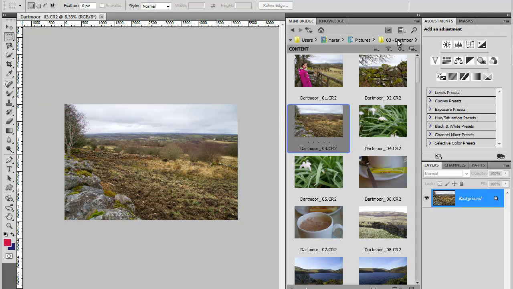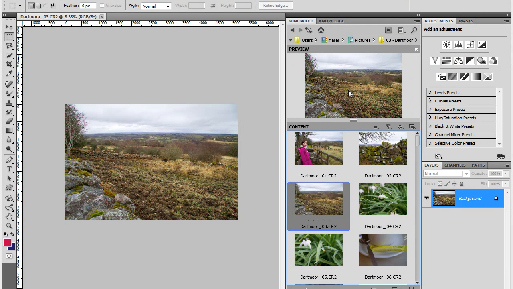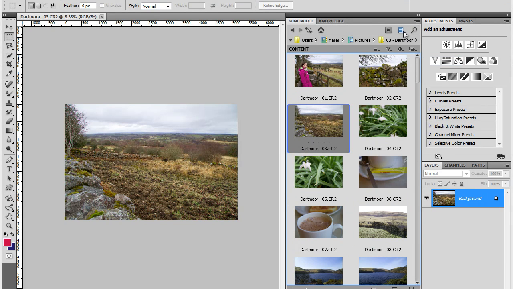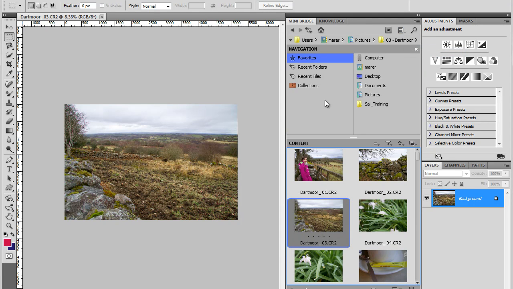What else? I can go in here to change the preview. So I can see the preview pod, a big preview window, like a panel inside MiniBridge here in Photoshop. And I can resize that to make the image bigger or smaller. I don't normally use that, so I'm just going to get rid of that. And there's also the navigation pod that resembles the folder structure inside the actual Adobe Bridge. So you've got favorites, and there's one thing I want to point out here.